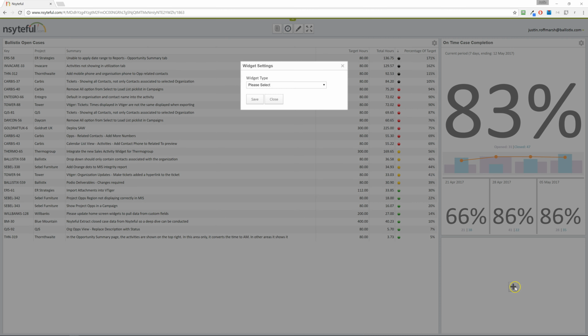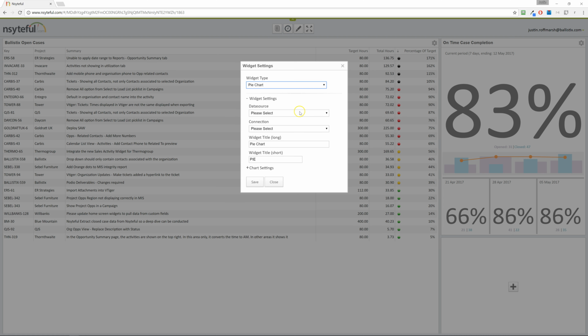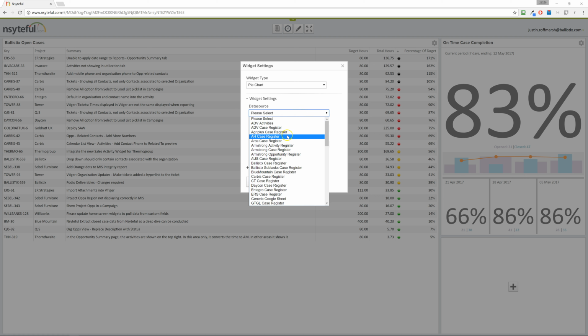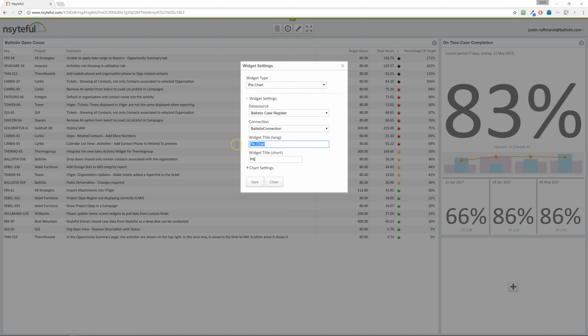So let me add the fourth widget here. Now the third widget, I should say, is a generic widget, meaning that you can point it to any data source. The table widget on the left is also a generic widget. You can point it to any standard data source. So the pie chart in this case, I'm going to point it to the same data source, Ballistix case register, but I could point it to whatever I wanted. And let's call it load by team member.